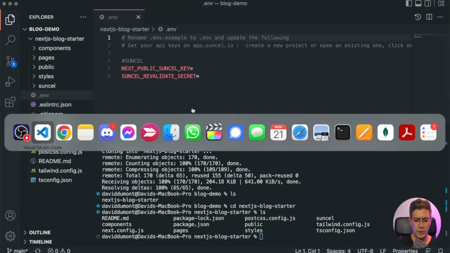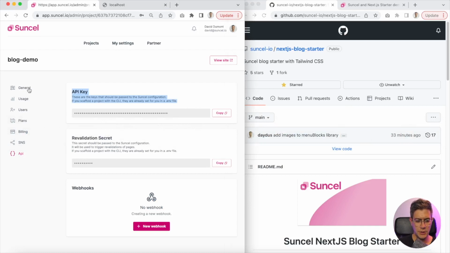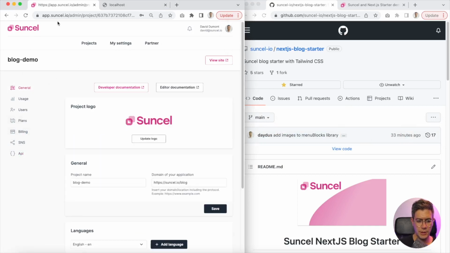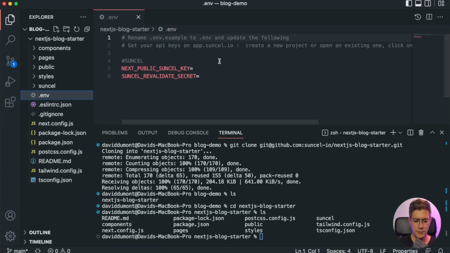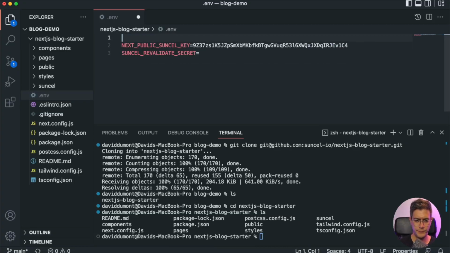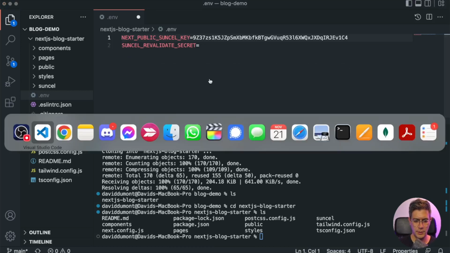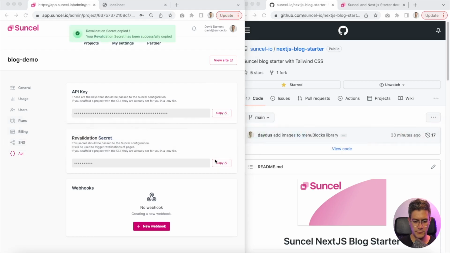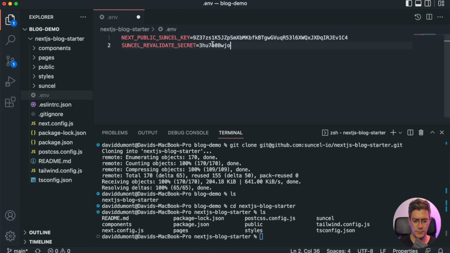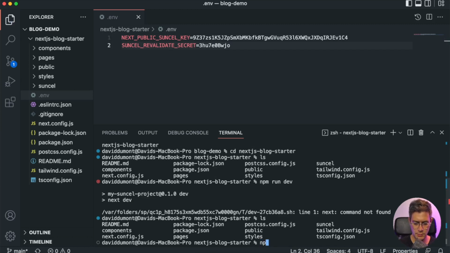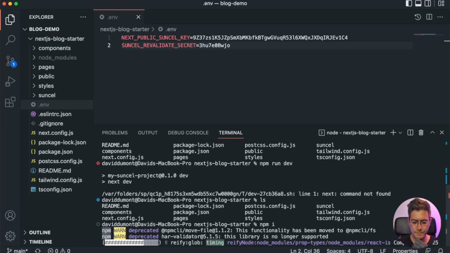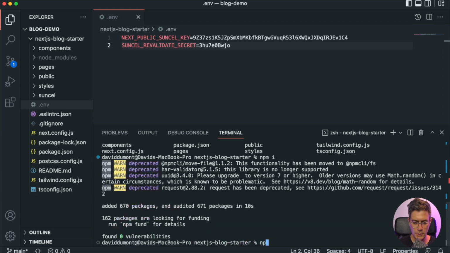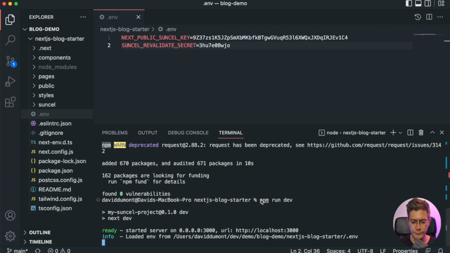So where can I find my keys? I just created a project here in app.suncel.io, and here in API you will find your two keys. Okay, so I just go here, I take the second keys, and that's good. I install everything, npm run dev, and let's go.